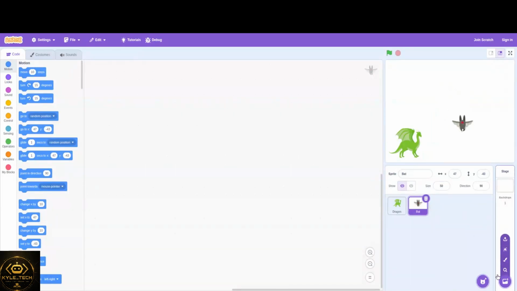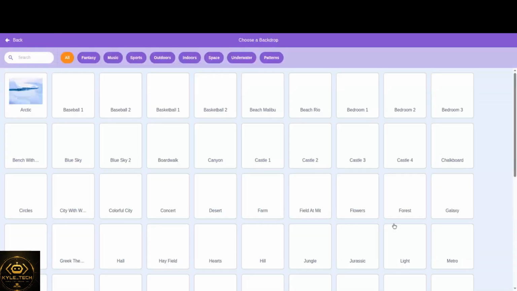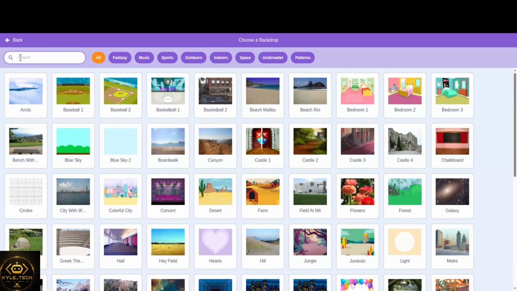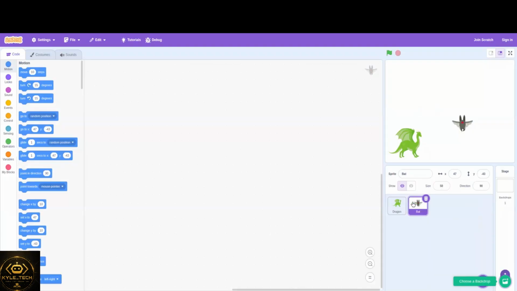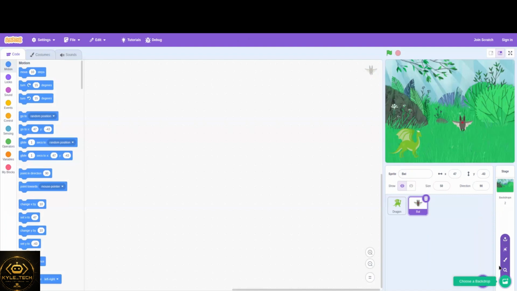Then the backdrop, or the home, where the characters are supposed to stay, we'll use the forest. Let's put them in the forest there. You can use canyon, whichever backdrop you want. Then let's go to the dragon as the first character.